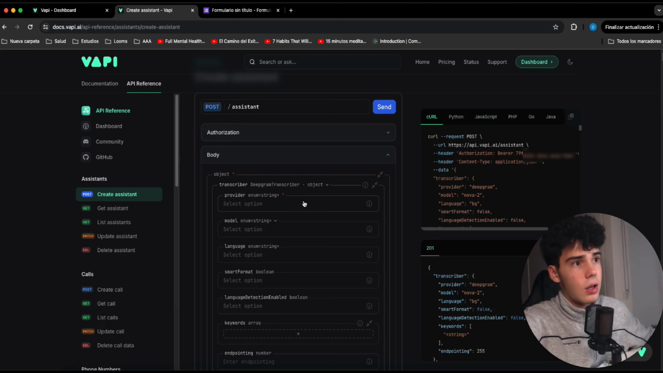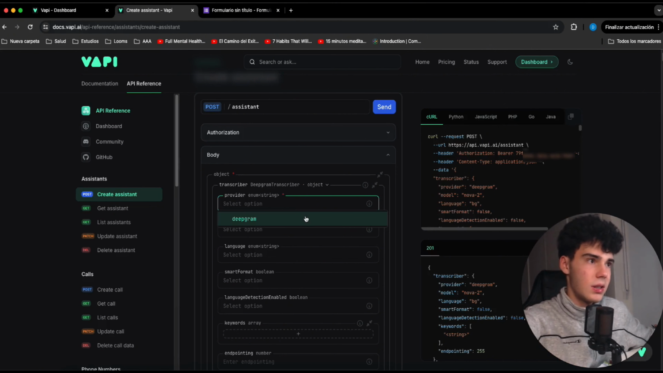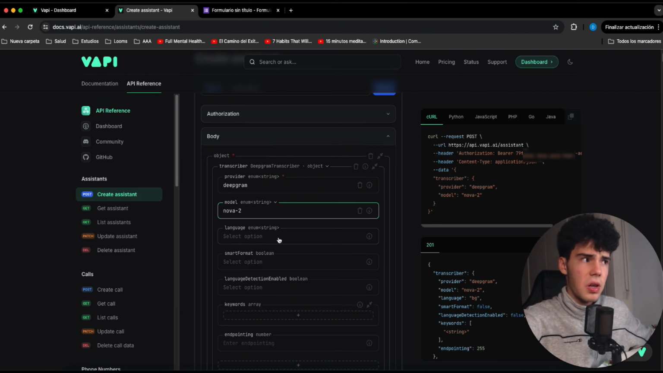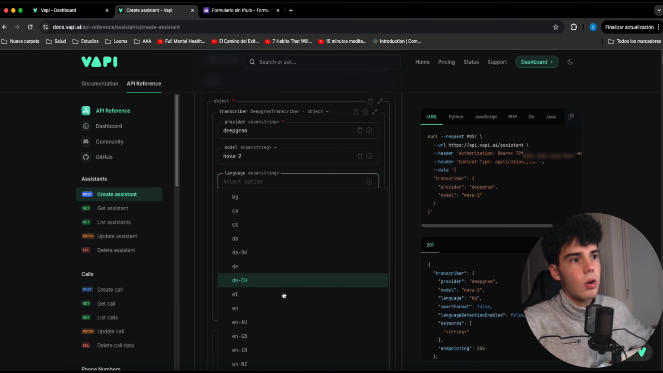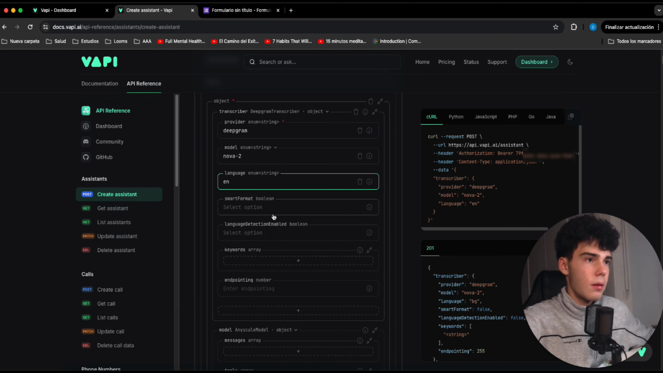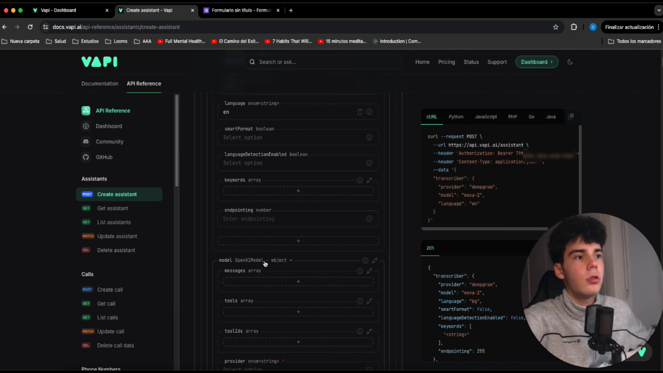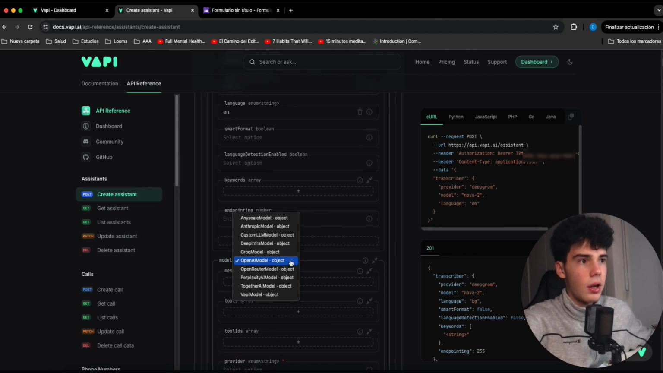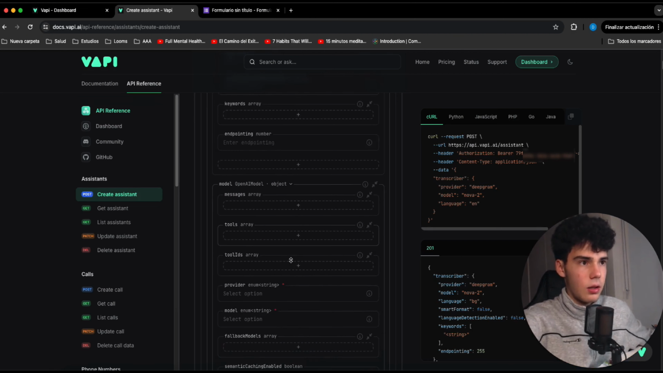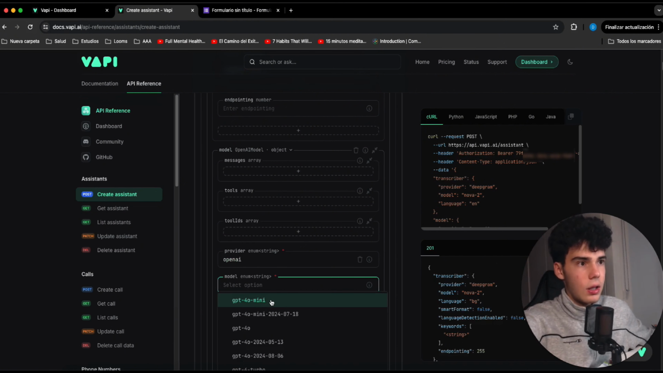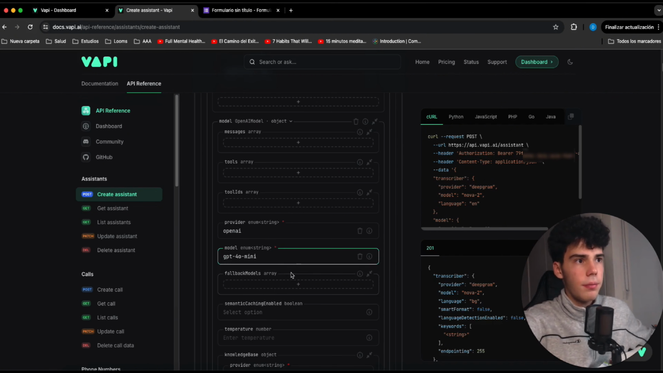Let's go to select Deepgram. Model, let's go with Nova 2. It's okay. Language, in this case, we are going to go with English, but you can choose any other. Smart format, we're going to leave it like that. Now let's go down here into model. Select OpenAI model. Then come back here, provider OpenAI. Here, let's go with 4o mini.